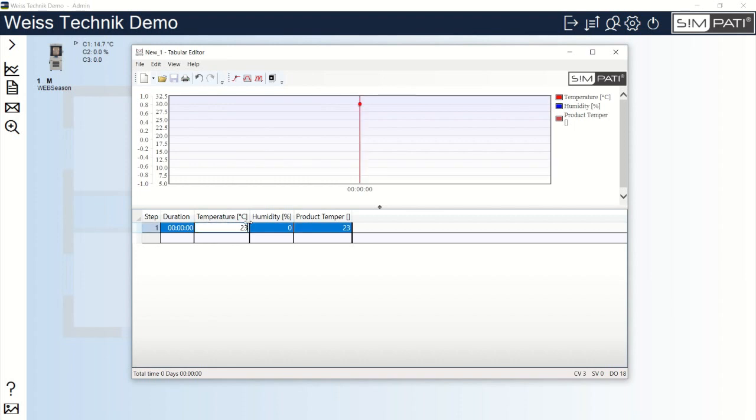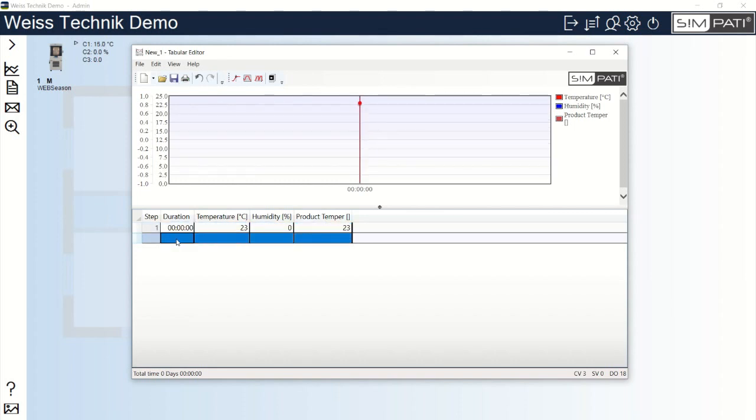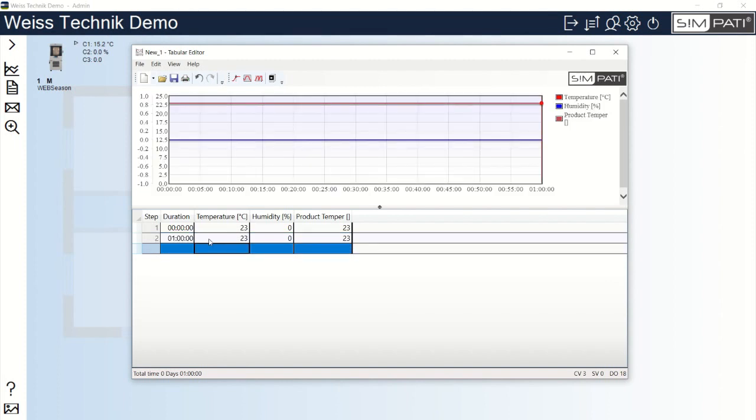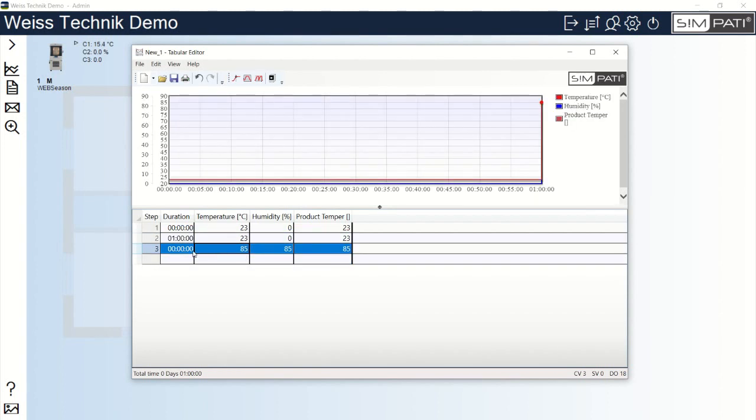So let's say we start at ambient conditions, and clicking here, I want to do a preconditioning of 1 hour. So I'll leave those all the same. And then by hitting the Enter key, you can bring a new line here. And let's say I want to jump to 85 Celsius, 85% relative humidity as quickly as possible. So that means my duration, at least from the program standpoint, is 0. And then for the soak, let's say I want to sit there for 6 hours.